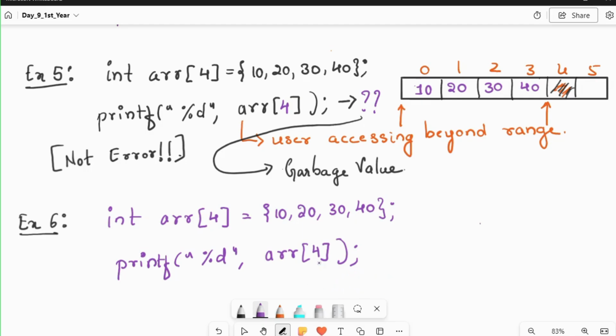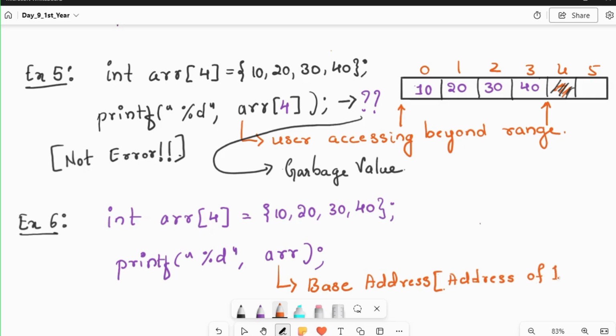Correct? But if you write only the name of the array, this will give you the base address. So what is the meaning of base address? Base address means the address of the first element of the array.